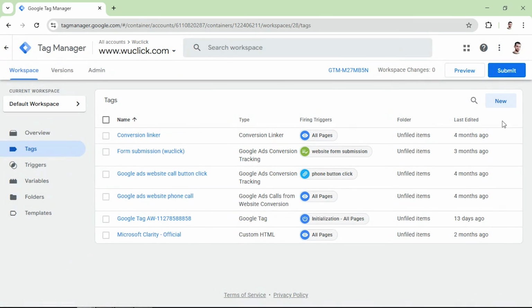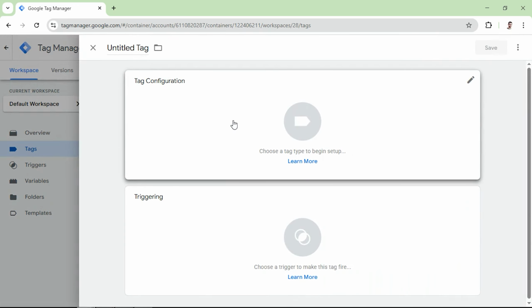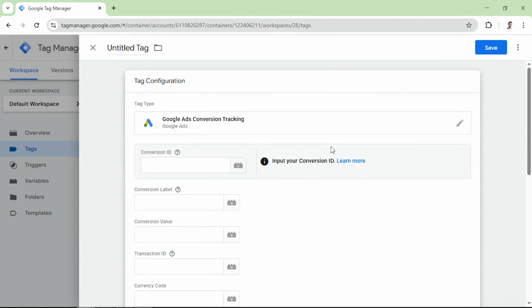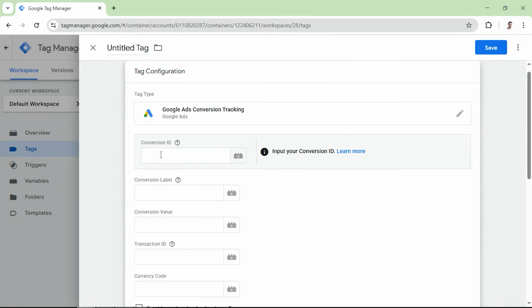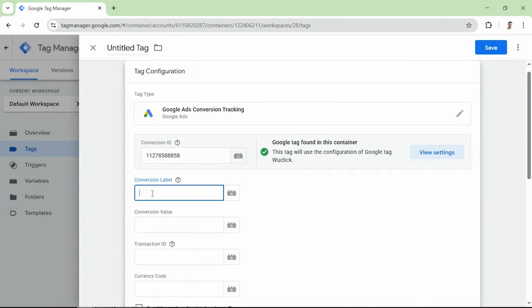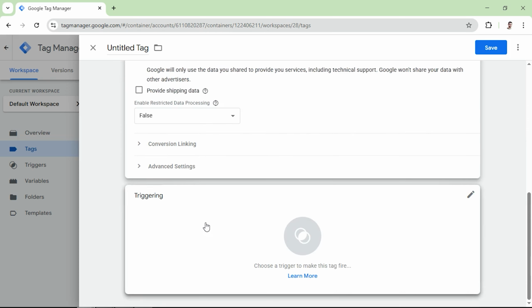After that you can start creating a conversion action. So you need to click on new, click on tag configuration, click on Google Ads, click on Google Ads conversion tracking, and here we're going to copy and paste the conversion ID from the Google Ads dashboard. So conversion ID, we're going to copy that and paste it here. Conversion label, we're going to copy that and paste it here. For some accounts, if your Google tag is not found, you can just click any button that says create Google tag. You can create Google tags from here, and after that, it's going to be found. So once you have entered your conversion ID and conversion label, we're going to scroll down and create our triggering.